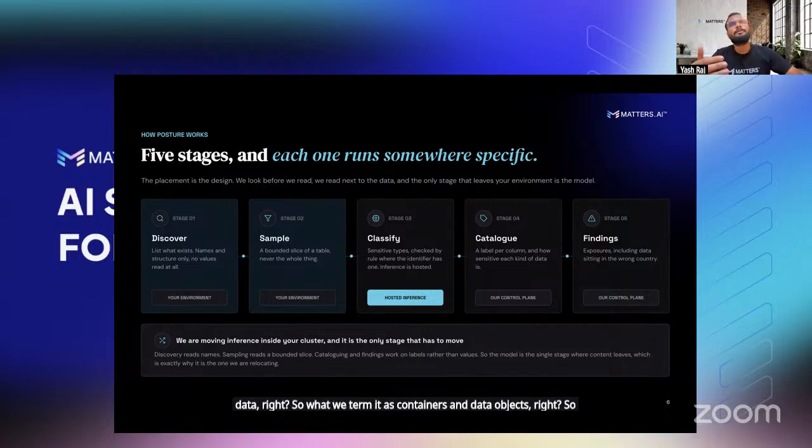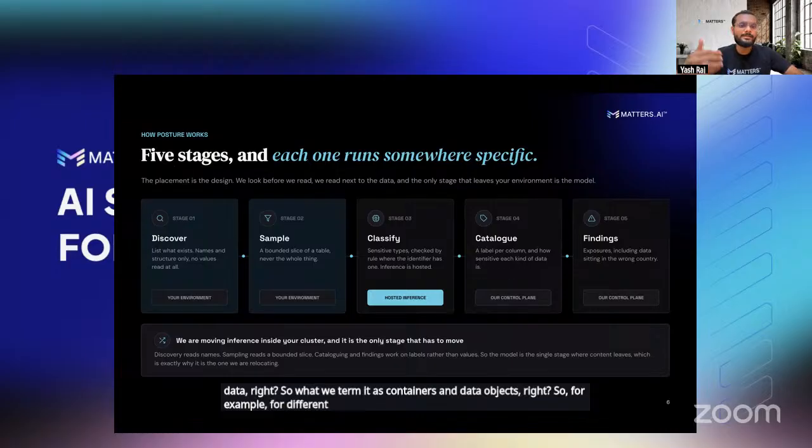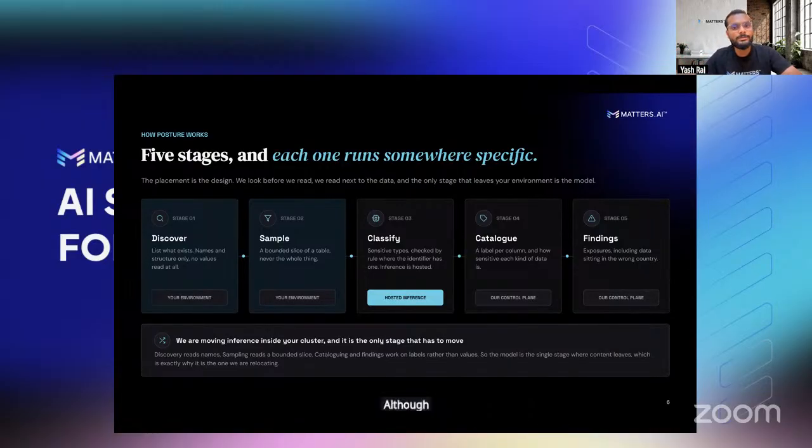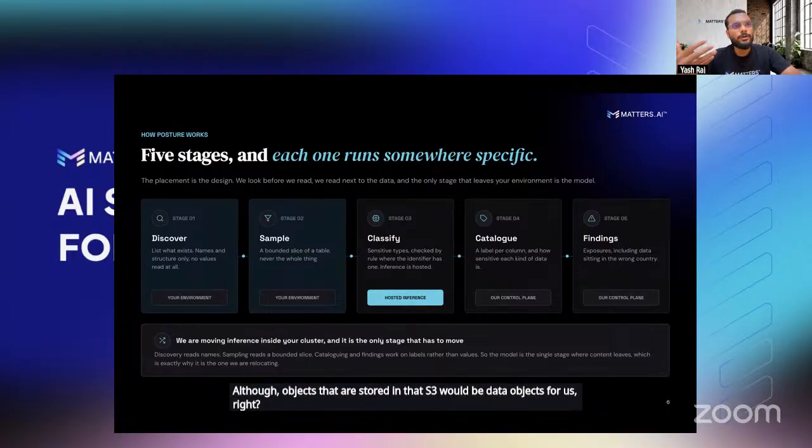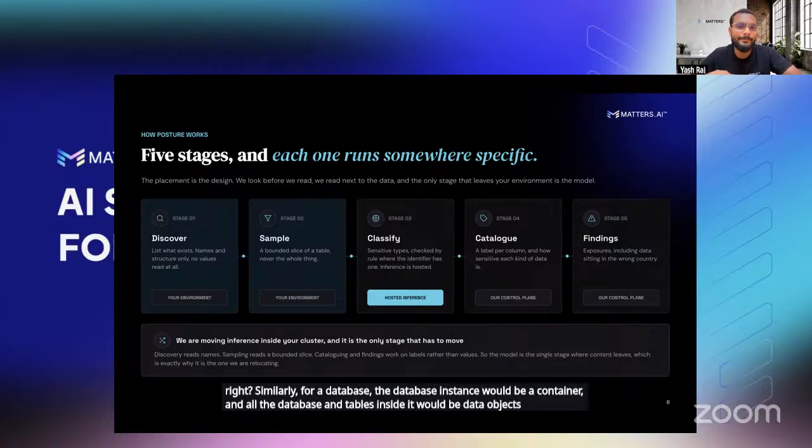For example, for different kinds of integrations, let's say it's an AWS S3, the S3 would be a container, and all the objects stored in that S3 would be data objects for us. Similarly, for a database, the database instance would be a container, and all the databases and tables inside it would be data objects.